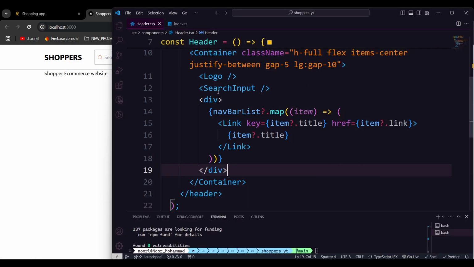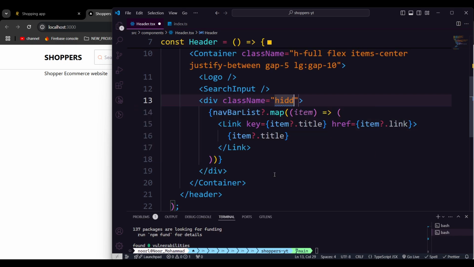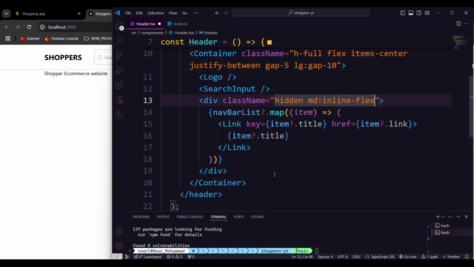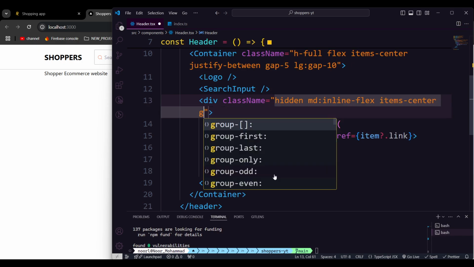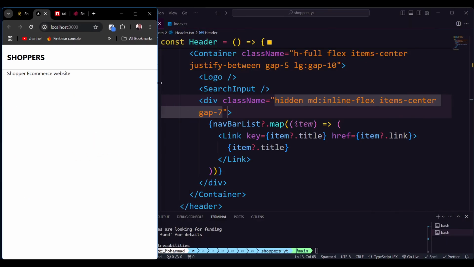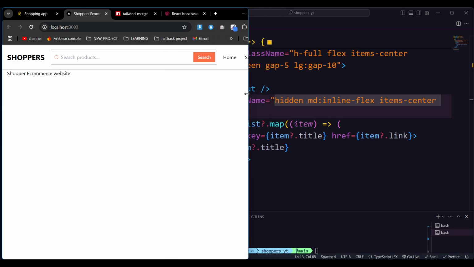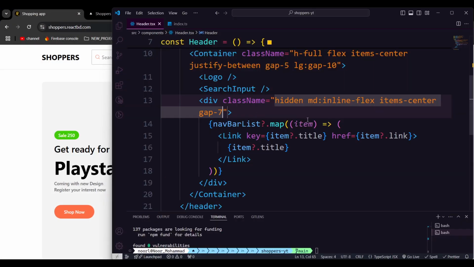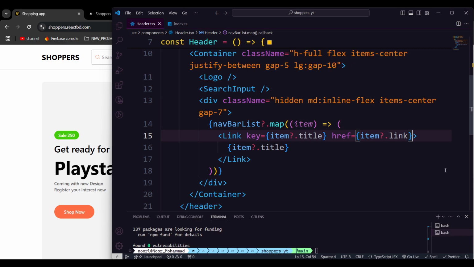So now we will combine some class names for it. Put a className. By default it's gonna be hidden, md should be inline-flex, and then items-center, gap should be 7. You see, if I roll back to the smaller screen, both disappear, because at that time we're gonna open up our smaller icon. Okay, done. So in that link, let's put some class name over here.